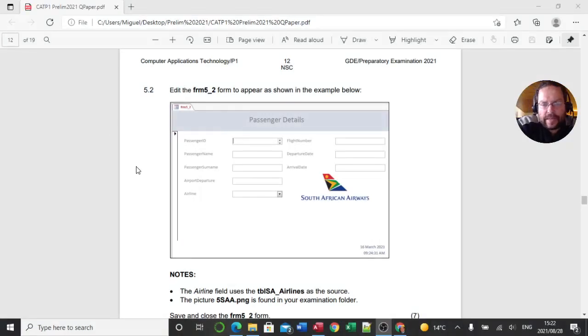Alright, so we're back at question 5 where we've been looking at Access. We finished 5.1 in the previous video. We were looking at some table properties. We're now looking at 5.2 and it asks us to edit the form 5_2 to appear as shown in the example below. And then it's just got two bullets as notes.